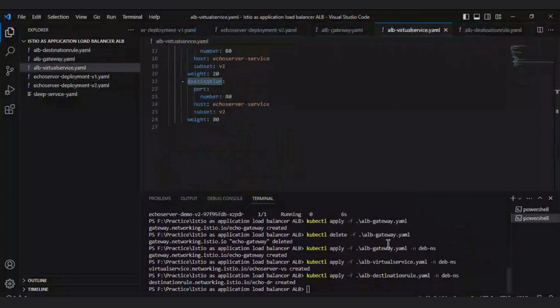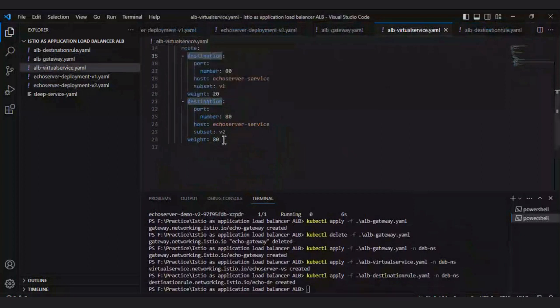All right, so now we have implemented it. Now let's send some traffic and try to access eco server from our browser. And we should see that 80% of the time, if we try to hit eco server from the browser, it should reach version 2, and 20% of the time it should reach version 1. That's how Istio should load balance it.